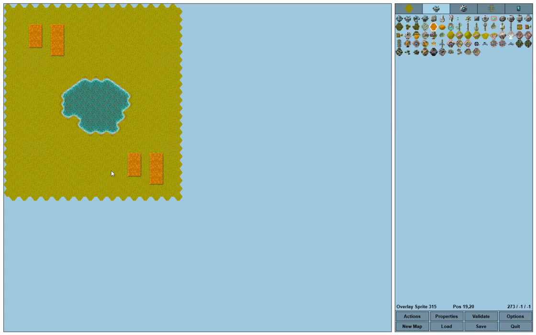Now select a mountain from the overlay palette. Click on the map to add a mountain. The map editor will automatically create the whole mountain even if it occupies multiple tiles.